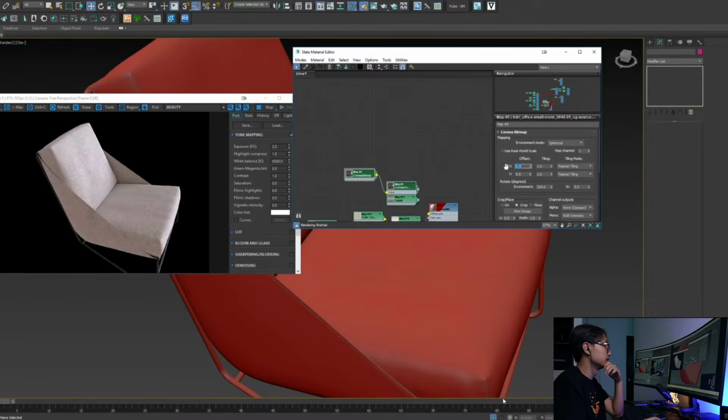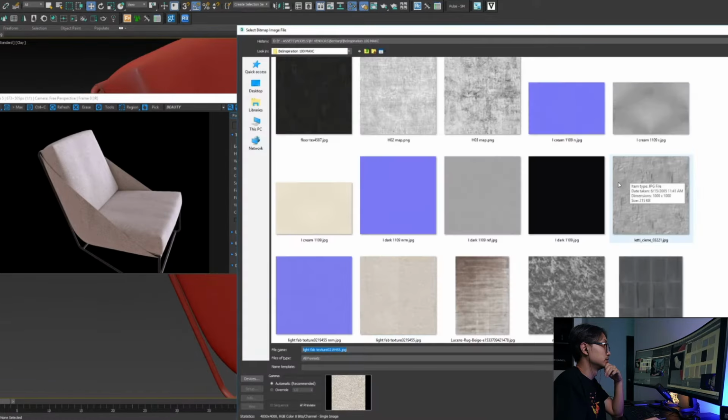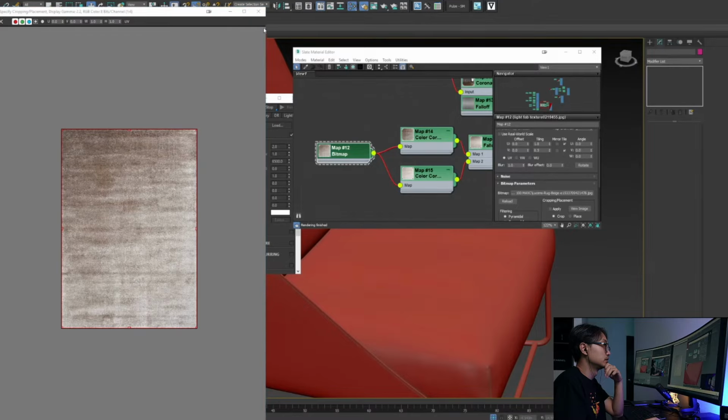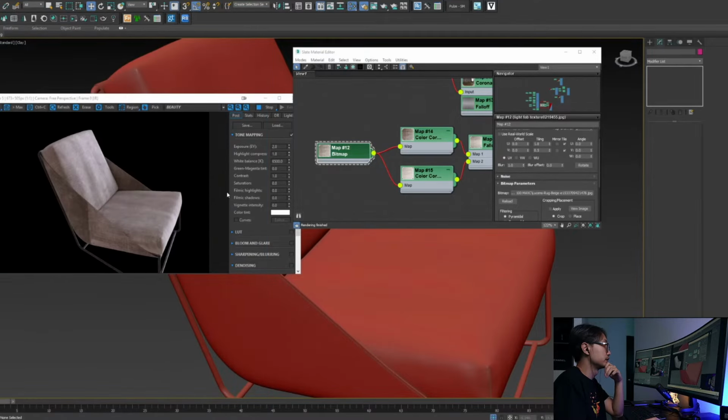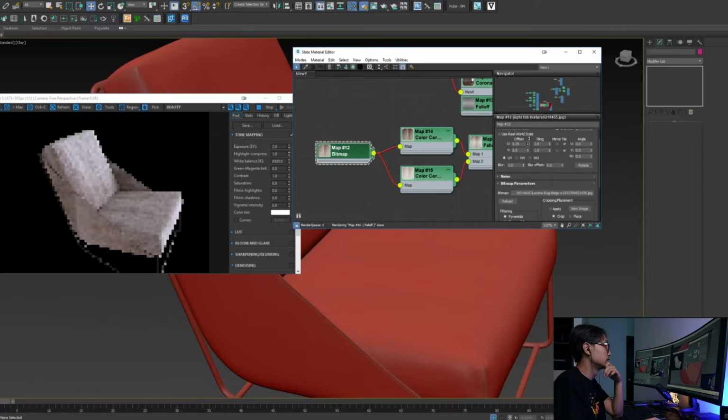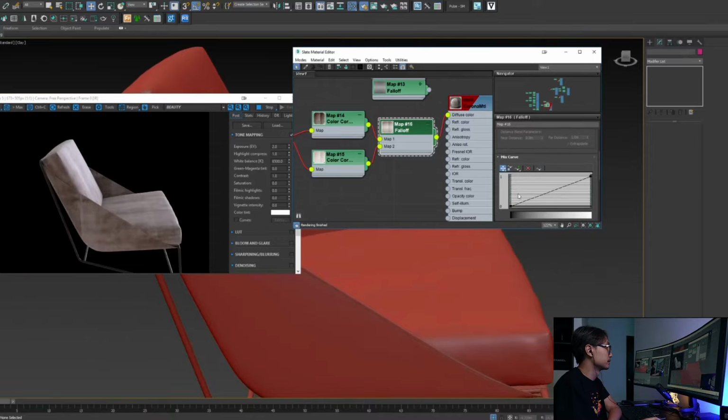Okay, here I change the lighting a little bit. I also change the textures, the original texture. Okay, here we go. As you can see, the chairs look much softer now, much more like fabric objects.